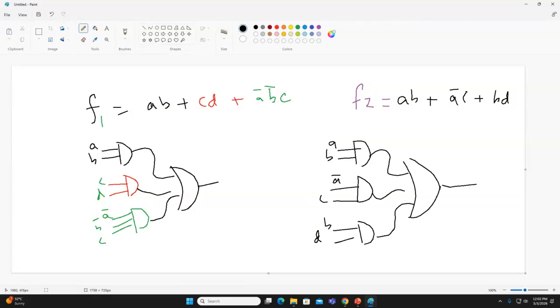Now if you look at here, how many gates are required if you treat them separately? 1, 2, 3, 4, 5, 6, 7, 8. So we have 8 gates now. How can we implement them efficiently? Can you tell me what is now the common term? AB and A bar C. Yeah, AB is the common term.